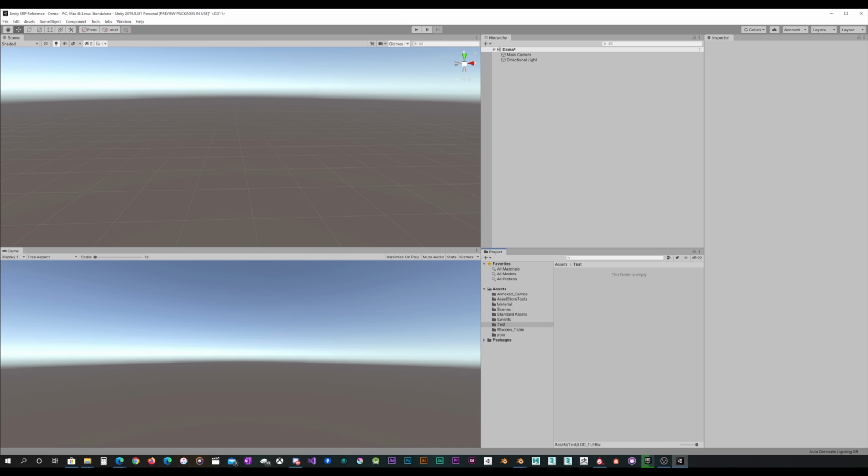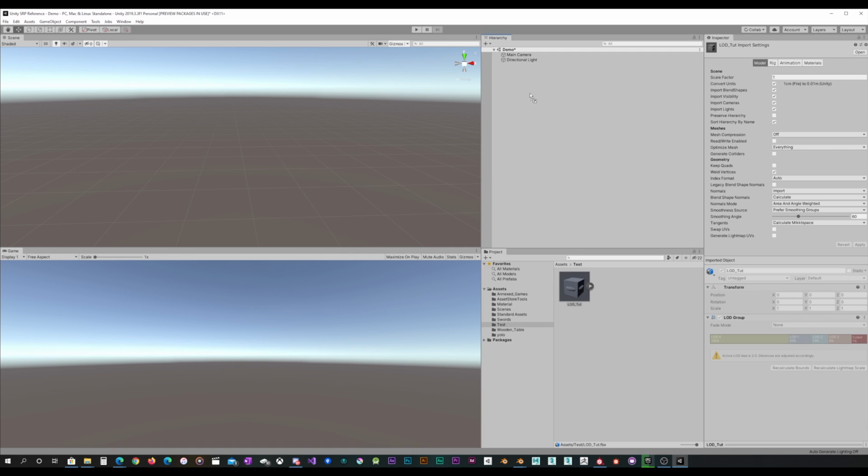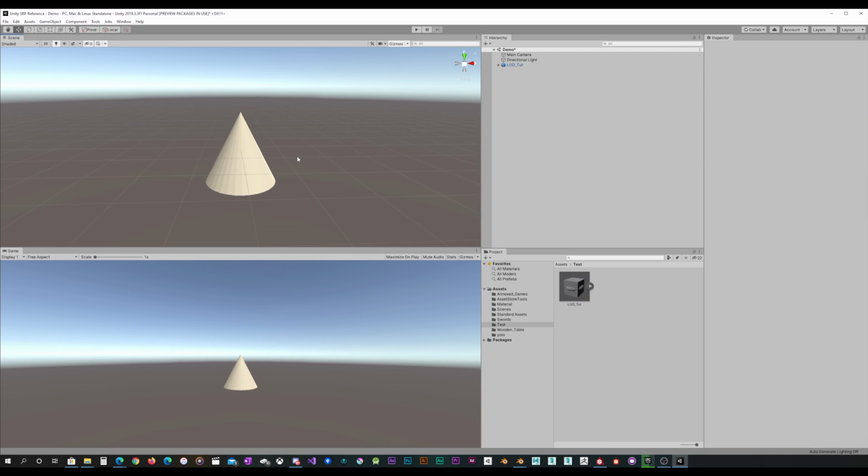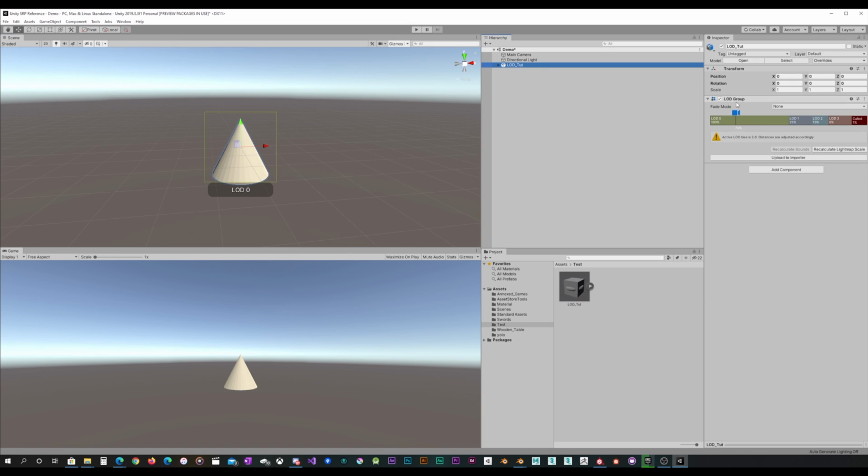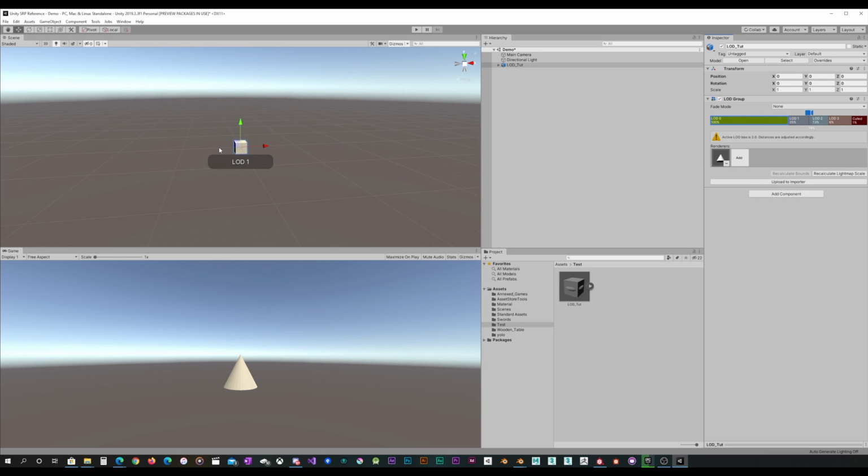Now, if I come into Unity here, and I just drag my mesh in, you can see it looks like I can see all of them there. But if I bring it into the scene, you will notice it has a LOD group component already added with kind of very basic transition settings set up for you, and you can see that's working as I get closer and further. It is switching between the LODs.